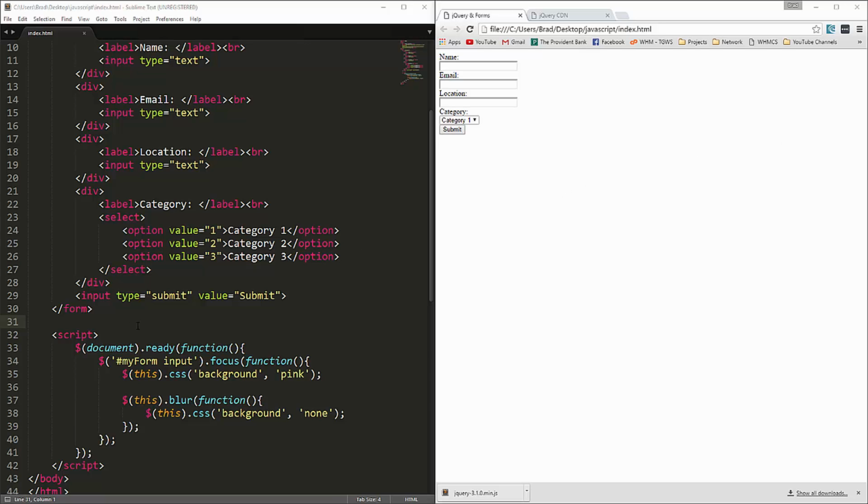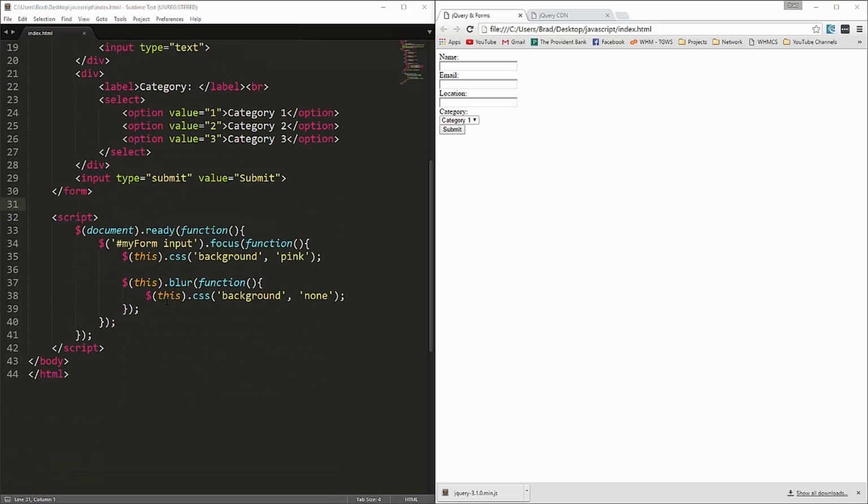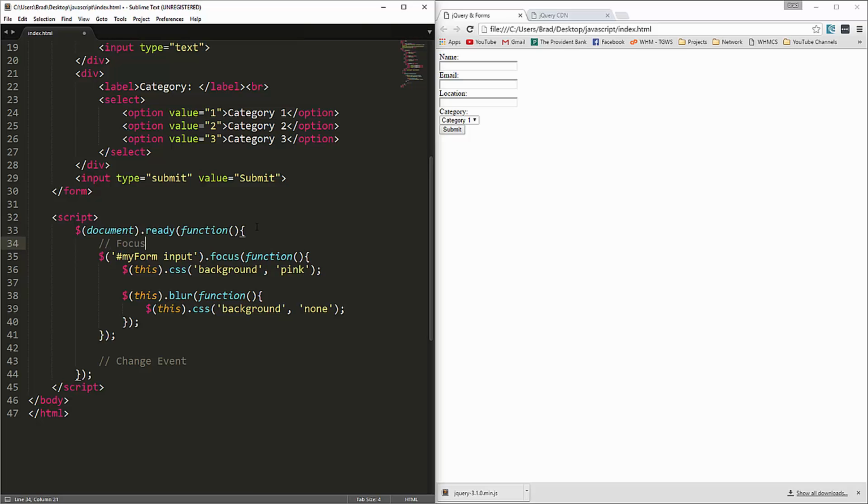Next I want to take a look at change, and that's very helpful with select lists. Let me just show you what I mean. We're going to go underneath, this ends right here, so we're going to go underneath that. I'm just going to put some comments in here: the change event, and this is focus and blur events. Alright, so we want to target the select. We need the ID myForm and then select. Then we're going to call .change.